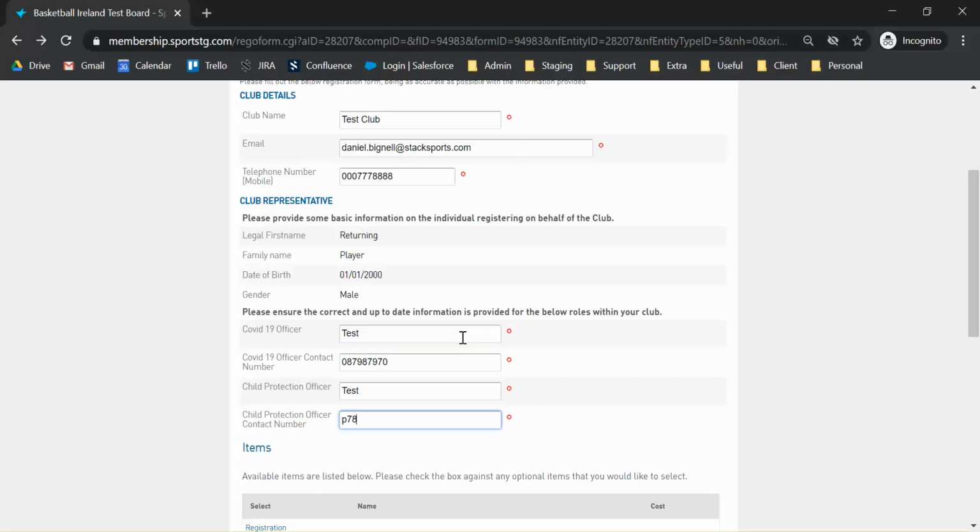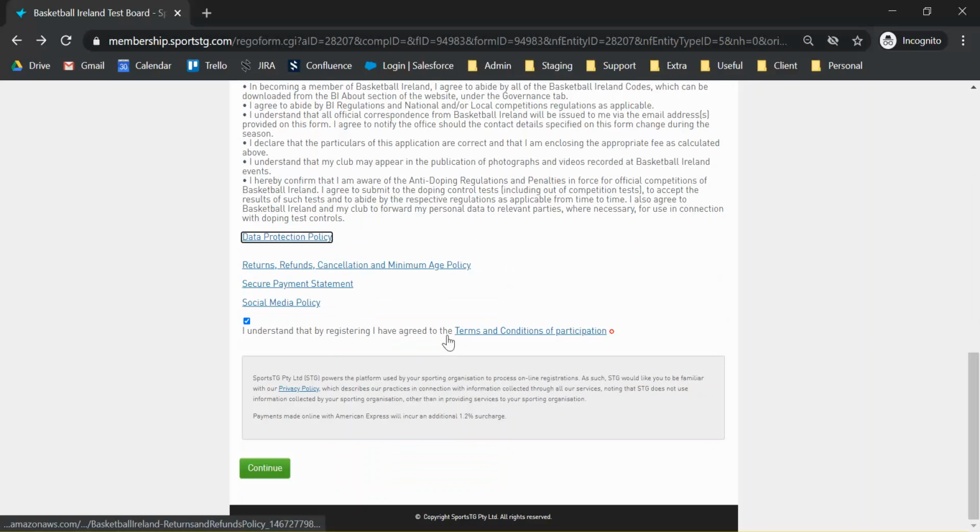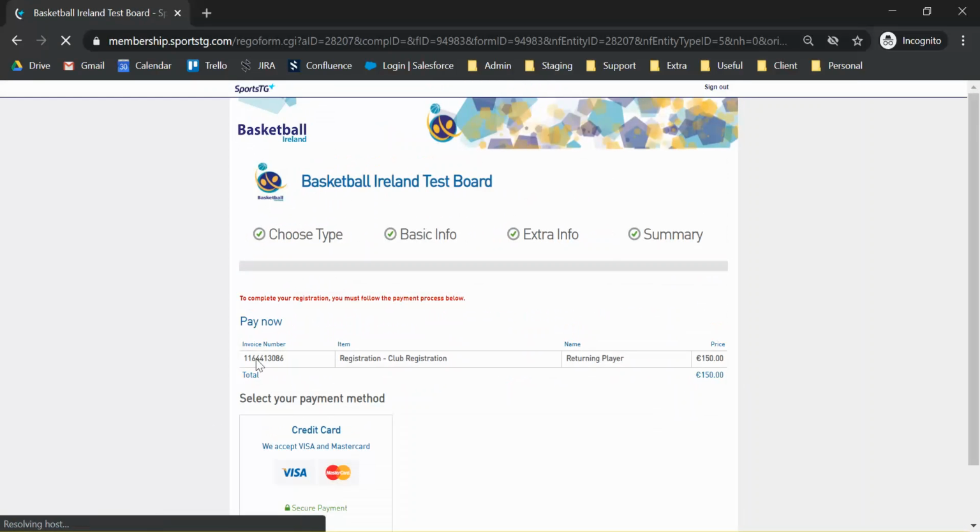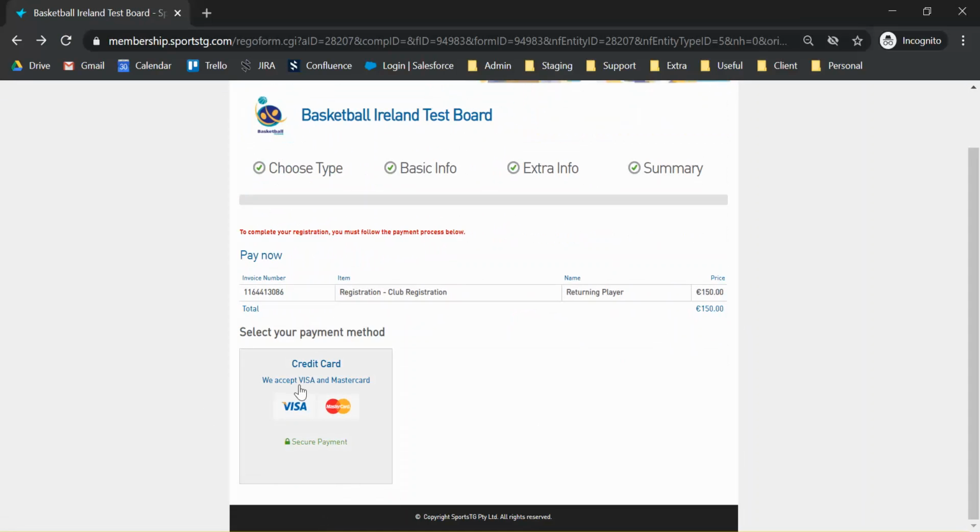Let's just test, continue, and what this will do is it will take me onto the payment gateway to confirm my payment method, etc. Okay, so not really too dissimilar to the previous form that I showed everybody.